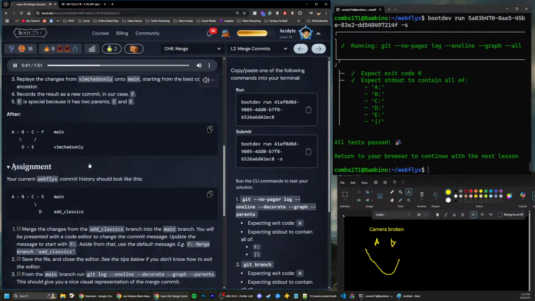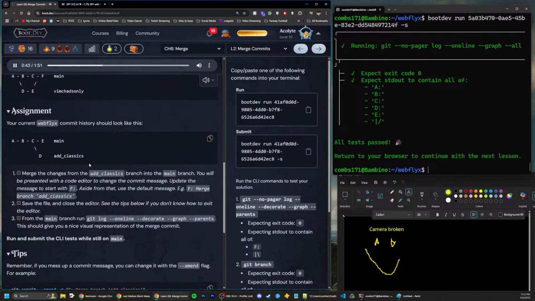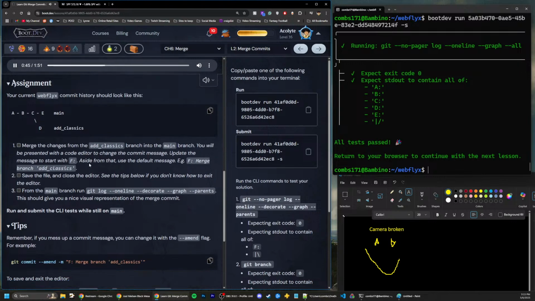Your current Webflix commit history should look like this: A, B, C, E on main, D on add classics. Merge the changes from the add classics branch into the main branch.